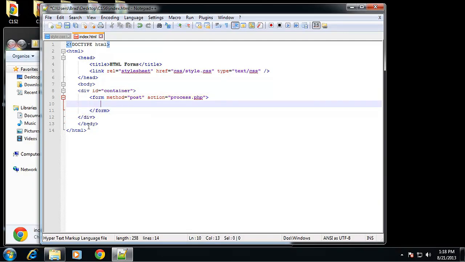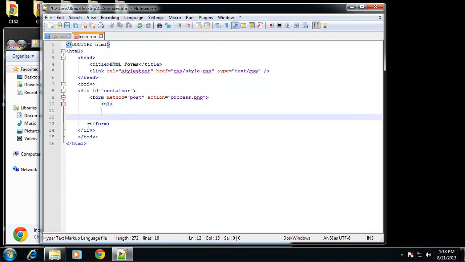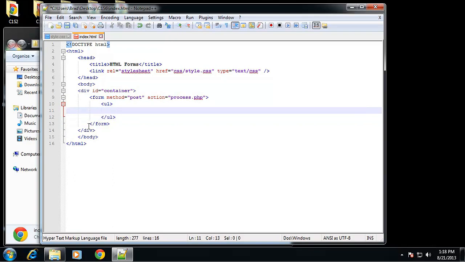Alright, now in between these form tags we can add all our fields, and there's many ways you can do this. You could use a table if you want. You could just have the text, paragraphs, but I'm going to use an unordered list for our form. So we're going to say UL and have some list tags, and in each list tag we want to have the label of the field.